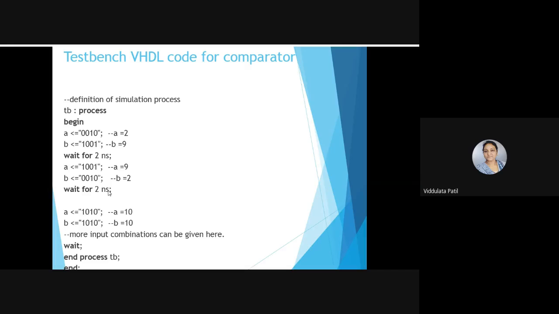For that we are now going to write a process. The name given to that process is TB, and now we need to begin that process. Now A is assigned. We are going to give certain inputs to this comparator circuitry, and after simulating this test bench we will get the result.